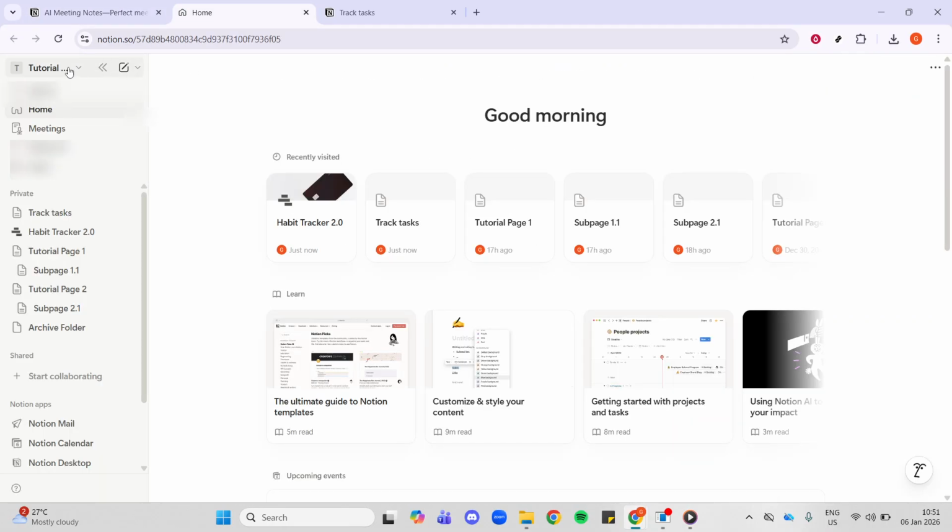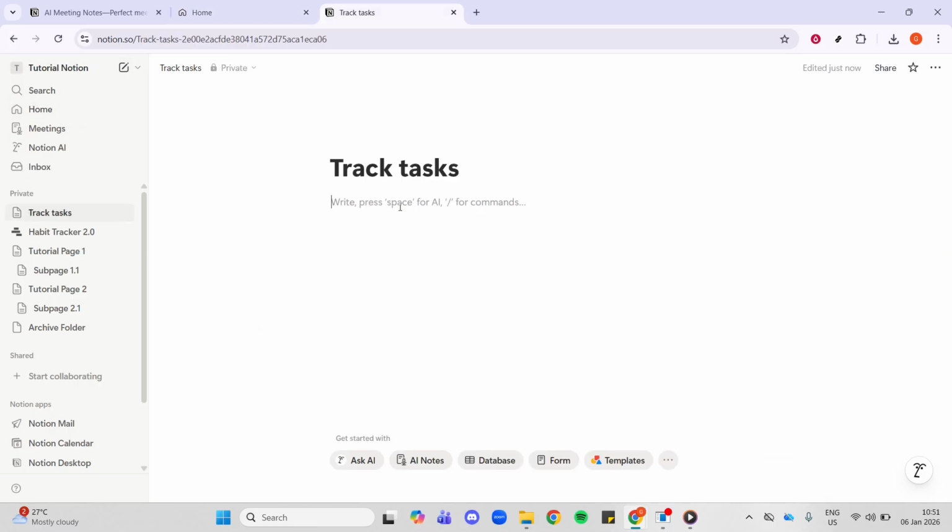First, open your browser and head to notion.com. On the homepage, click Login and sign in with your usual details. Once you're in, go to your workspace, the main area where all your pages and projects live.